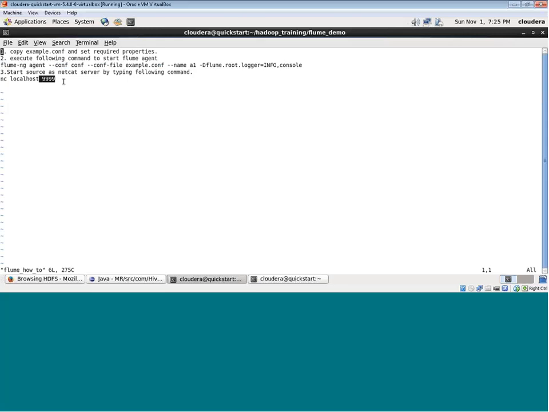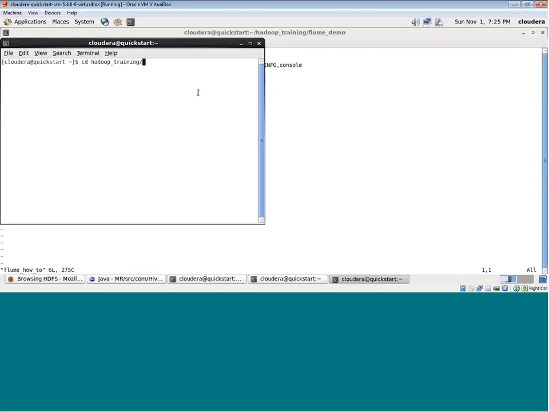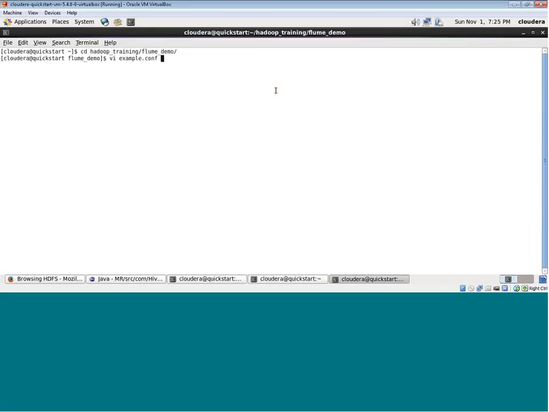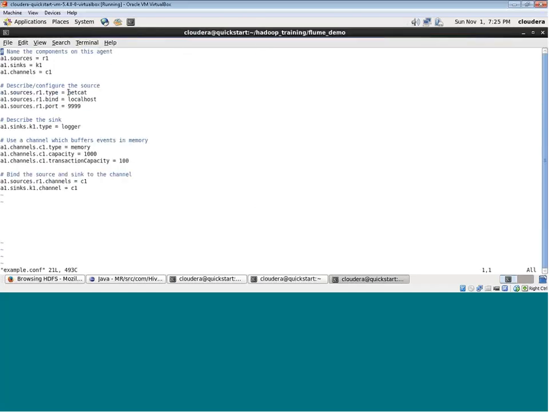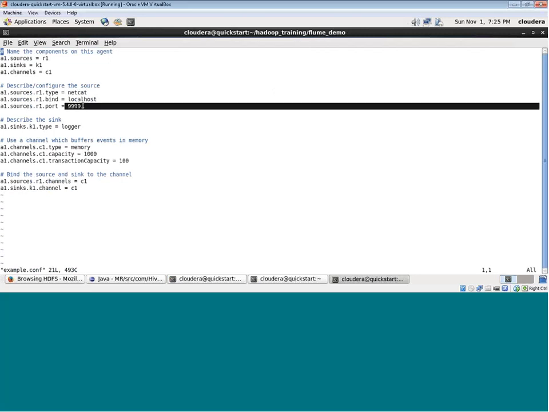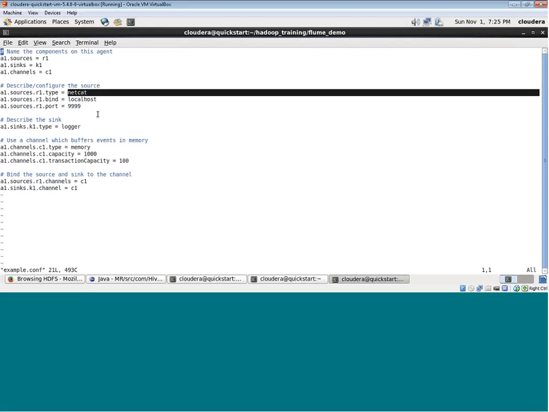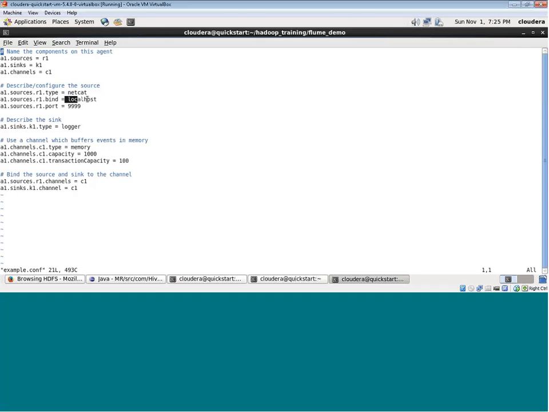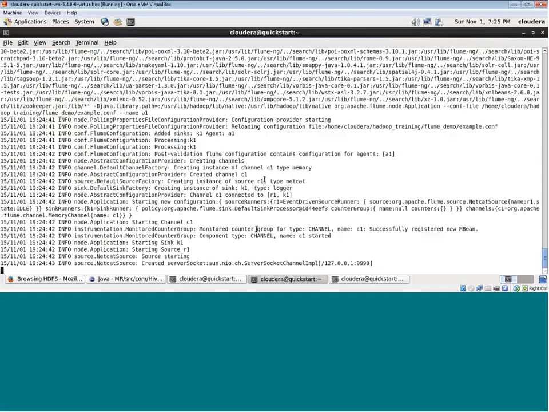So it is basically listening to 999. How do you know it is listening to 999? Because, if you have seen the example configuration, it says under this the port is 999 of the source, where it is connecting on the localhost machine itself. So that's why your Flume agent is started on the localhost and connected to this port. So it has created the socket, so it is listening now. Okay, it will be running continuously.